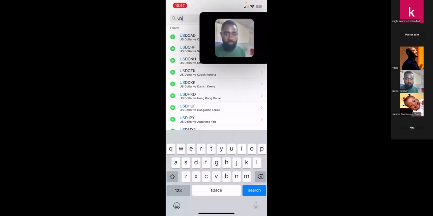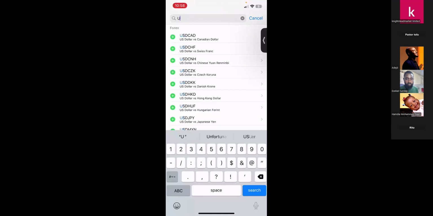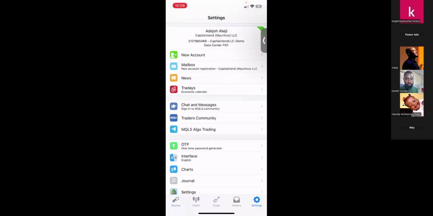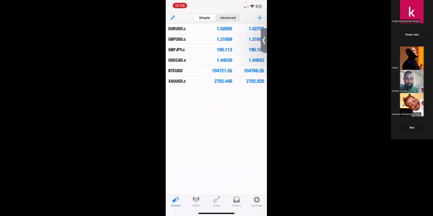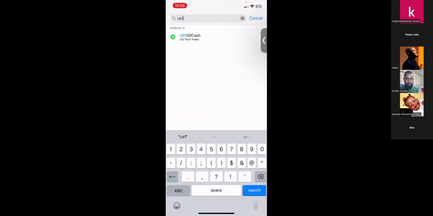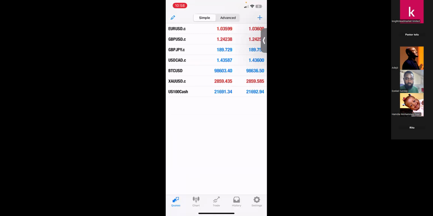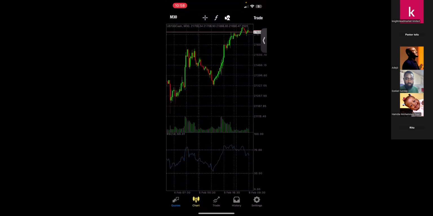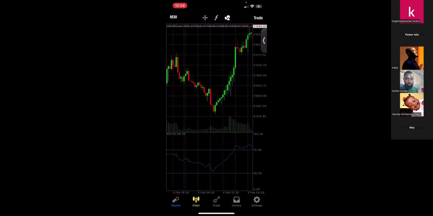So US 100. I think Capital Extend doesn't have this. Let me change my broker to Squared Financials and see. Let's search for US. This is it. US 100. Let's see what it's reading. Yeah, this is your NAS 100. Some of the brokers will name it US 100.